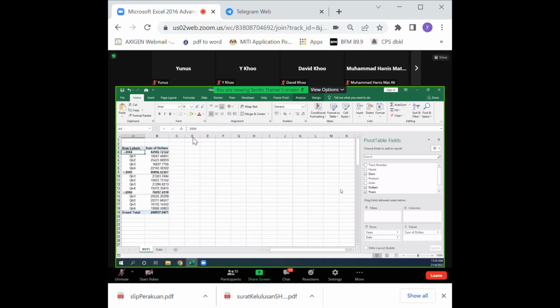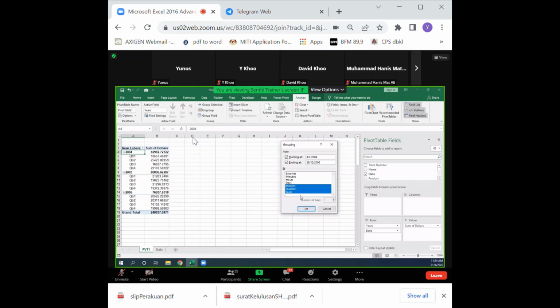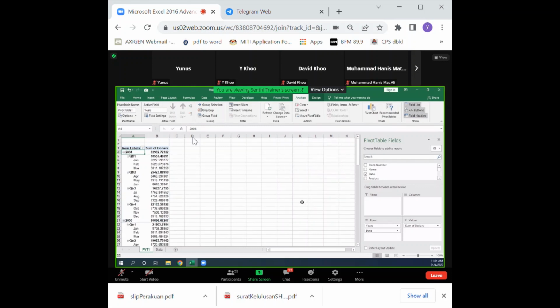So you will see here you will have years and date. So automatically the grouping has been done for you. So let's say I go and analyze the group, choose month. And the moment I choose month, now here there is quarter already. Year, quarter, date. So date is your month, quarter, and then the year.